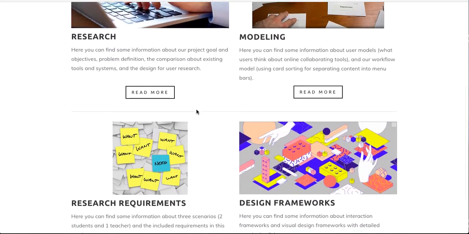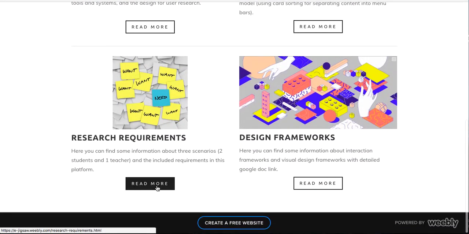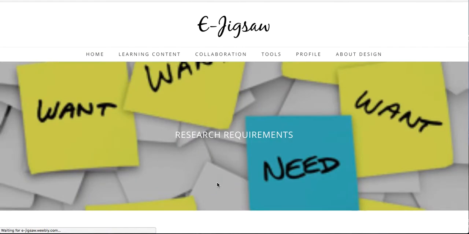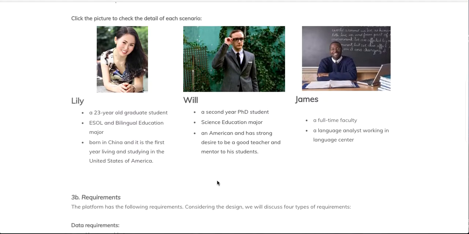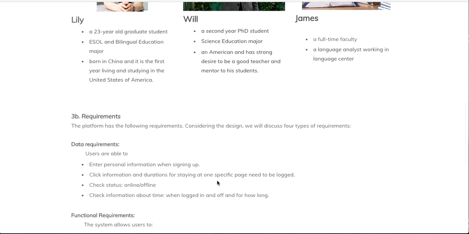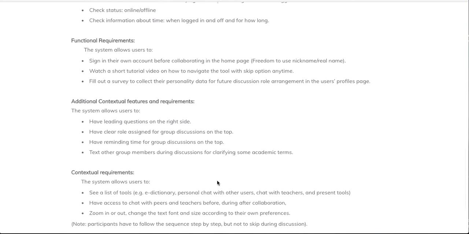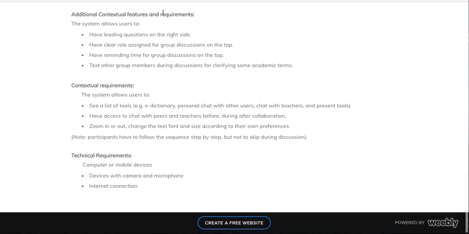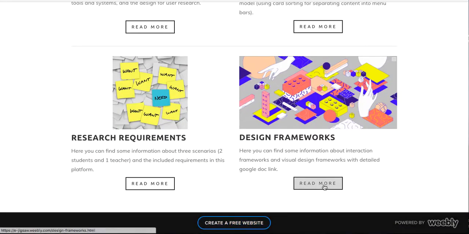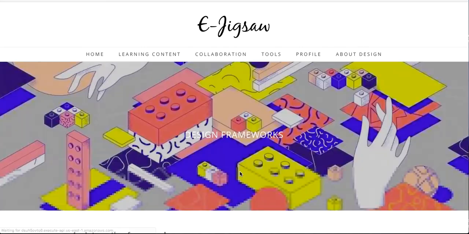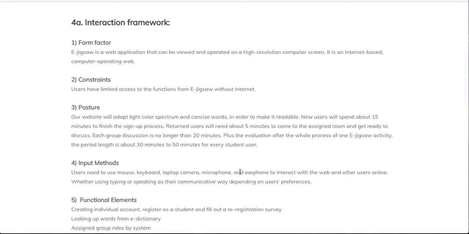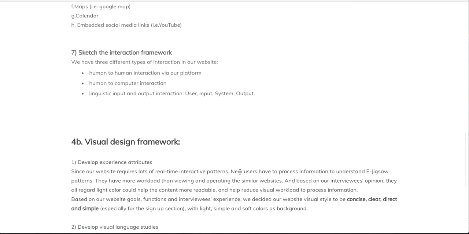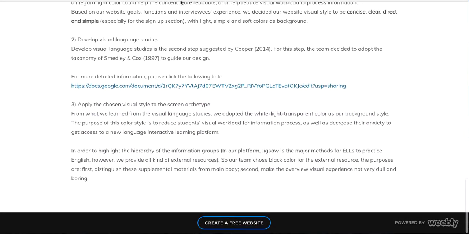In the third part, about requirements. Here you can find some information about 3 scenarios, 2 students and 1 teacher, and the included requirements in this platform. The final part is design framework. Here you can find some information about interaction frameworks and a visual design framework.